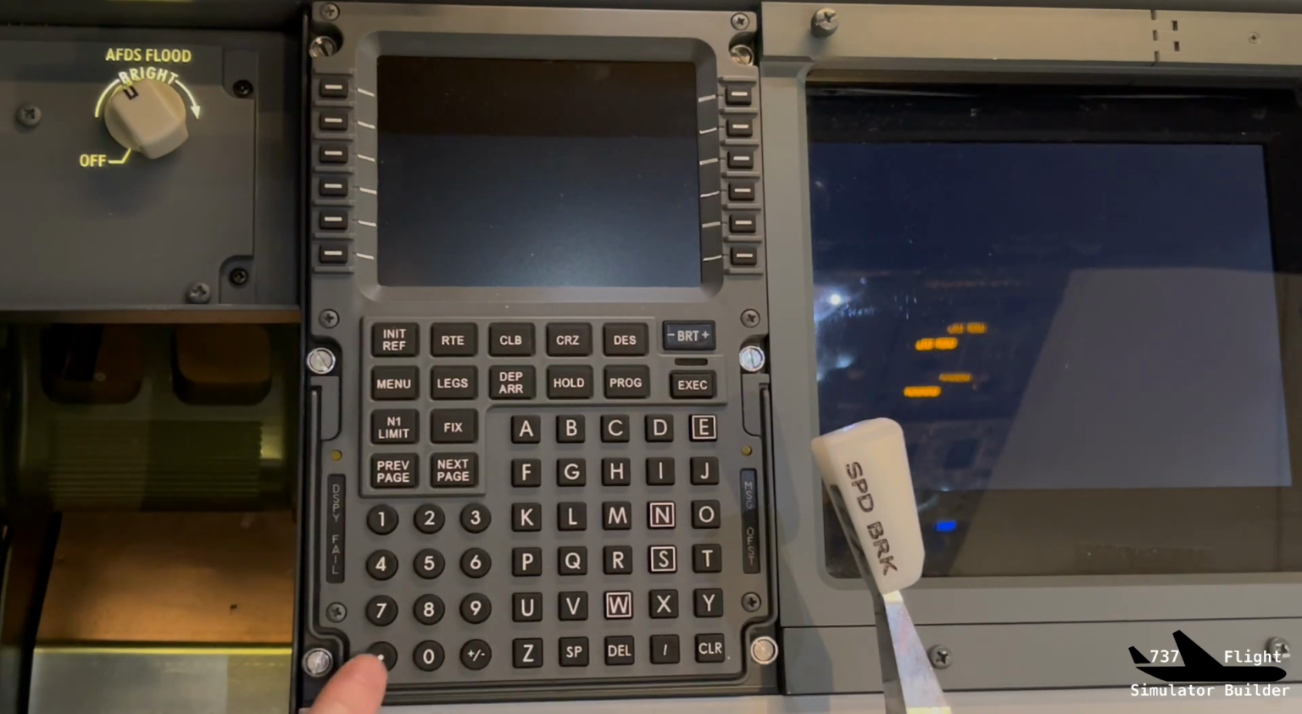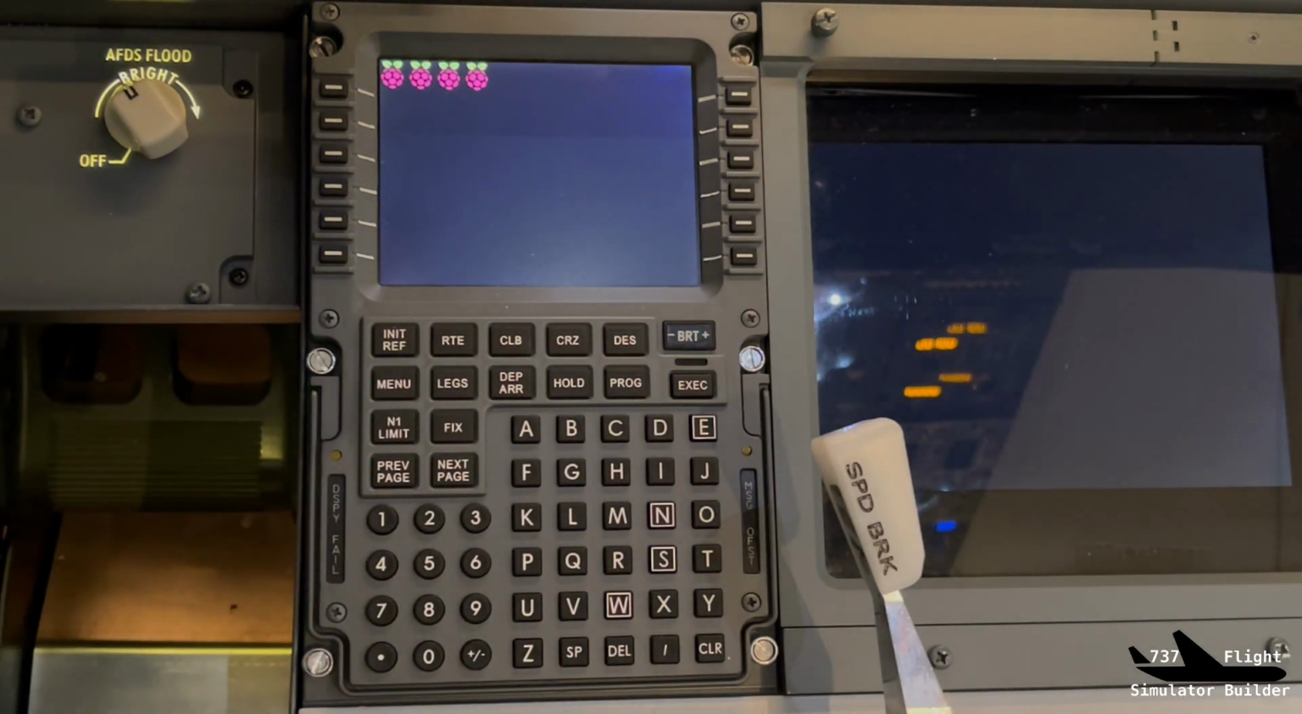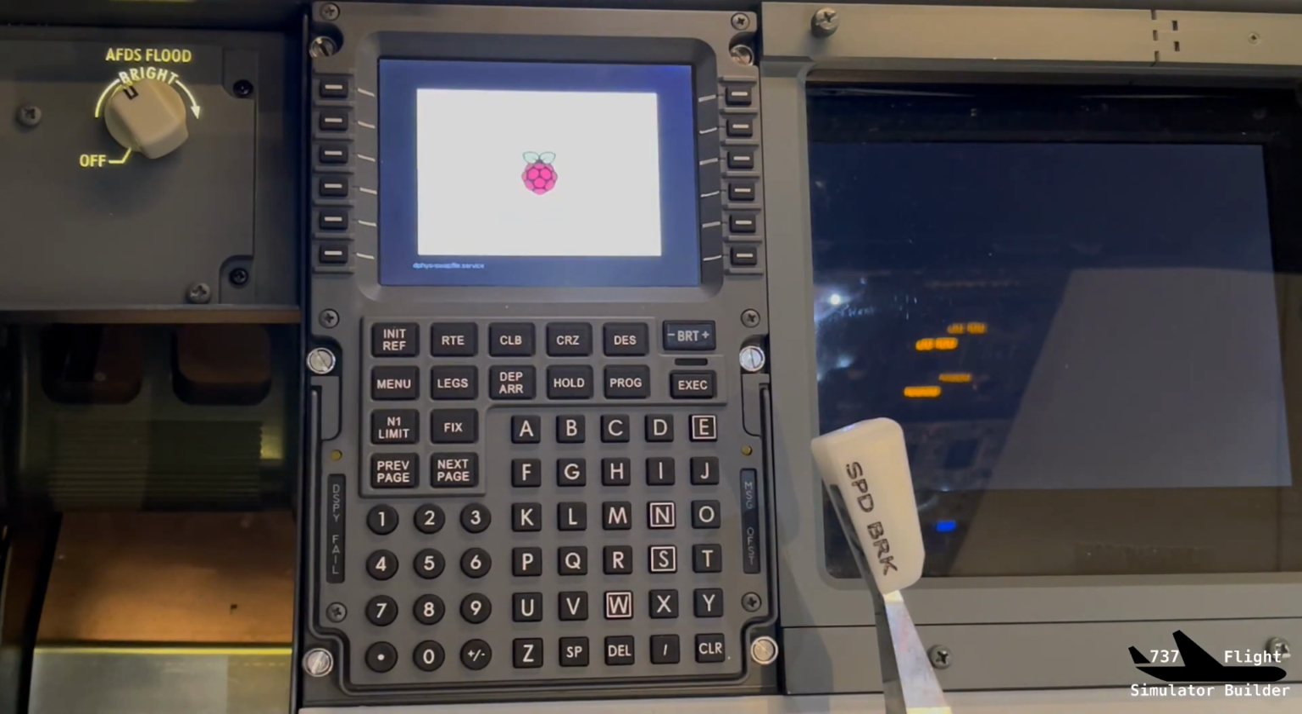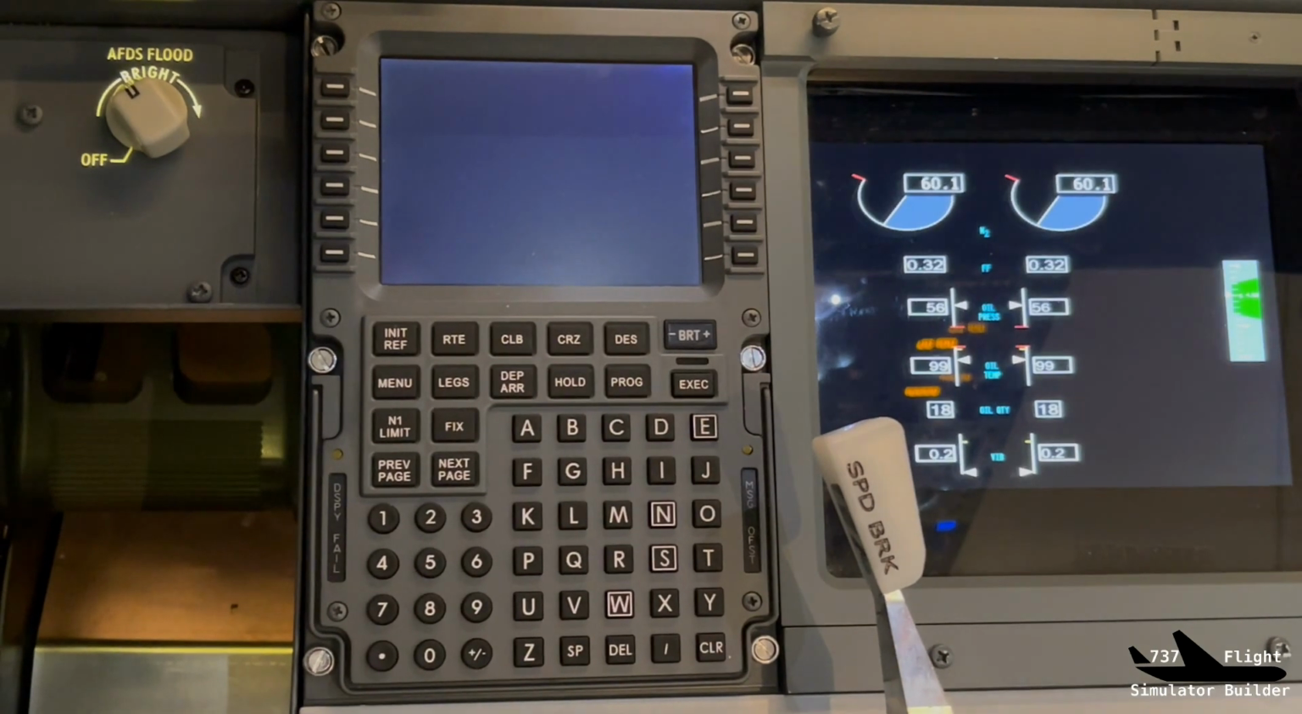Let's press the dot key, it turns on, and that's quite interesting. It's a Raspberry inside, as you can see. It's running some scripts now. It's all looking good. And as you can see, CPFlight.